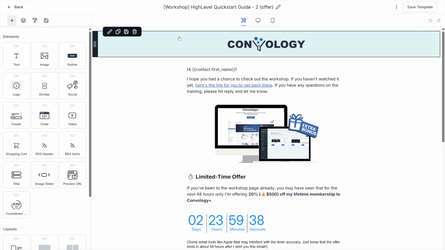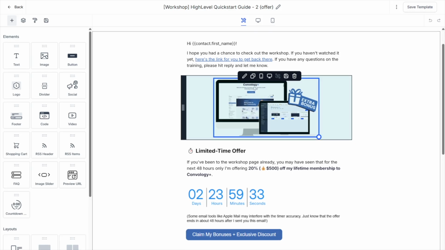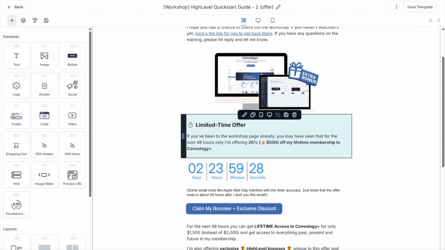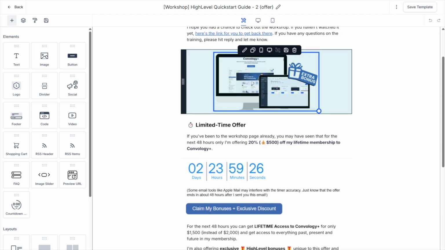I want to remind them of the free value, but now I'm also going to start the selling component of my funnel. I like to include an image, something that can get their attention a little bit, something that shows what they're getting, simple little Canva template, really easy to make.